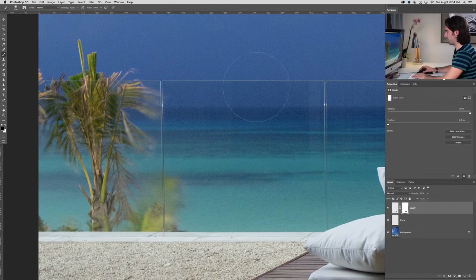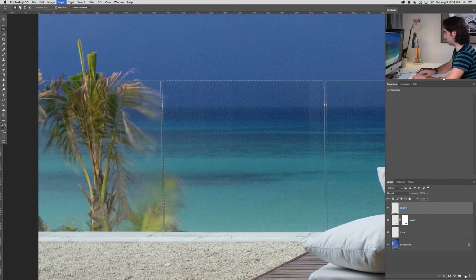What I'm going to do is see if I can copy this pane here. But first I want to clean it up a bit. So I'm just going to get rid of anything sort of poking into this pane here. Again, nothing groundbreaking, but in order to keep this as natural as possible, we'll go ahead and clean this up.